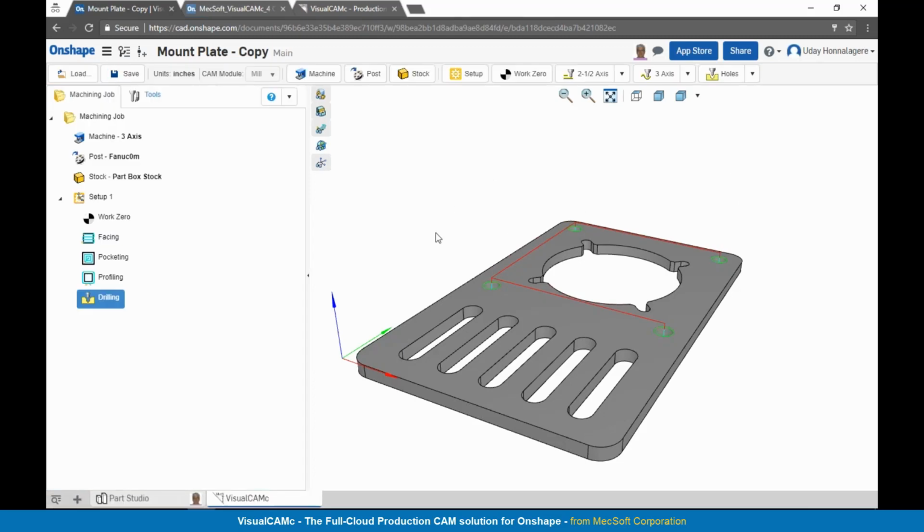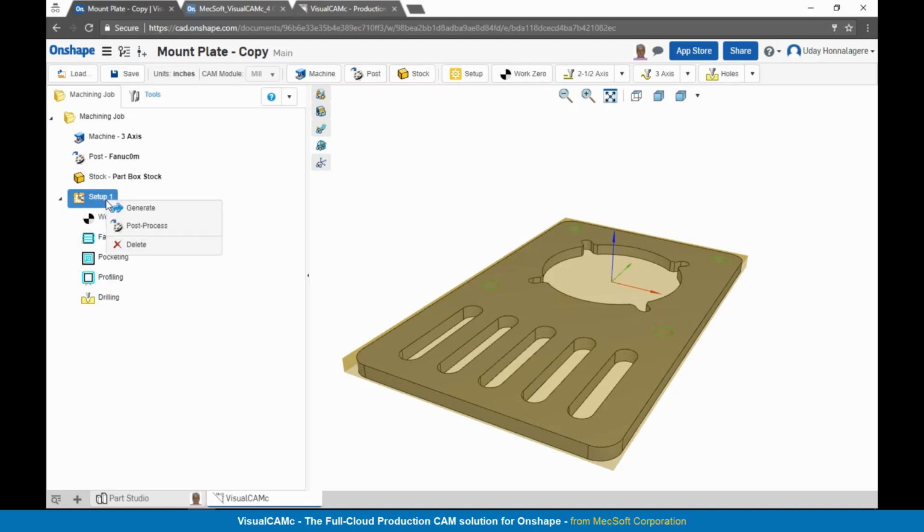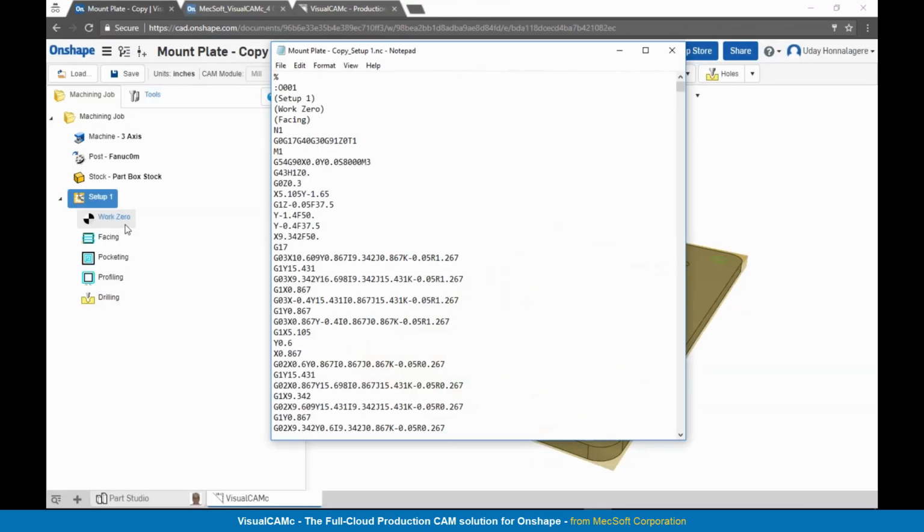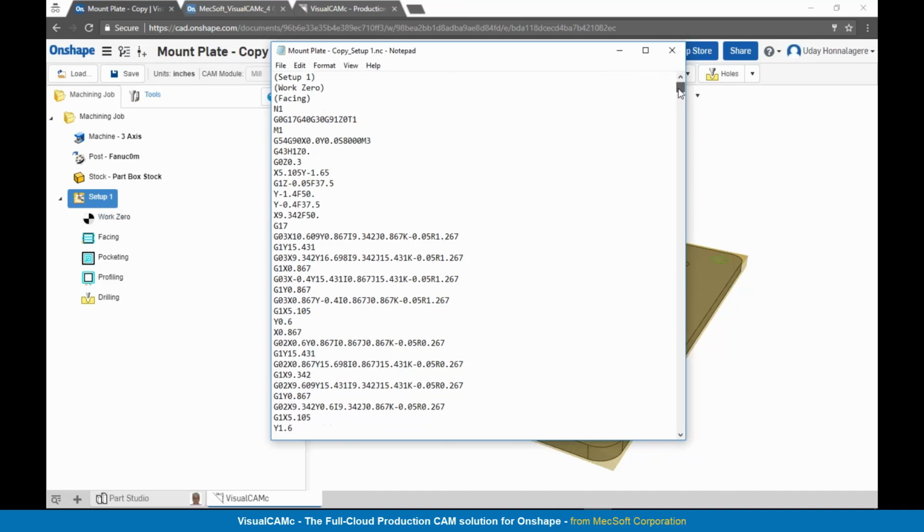Now once we have all these operations programmed in here, they're all part of the same Onshape document. You would want to go ahead and then output a G-code to your machine tool. So select the setup to output all of the operations, right click on it and choose post process. In this particular step, it's automatically going to output the code, download it, and preview it in a text editor.